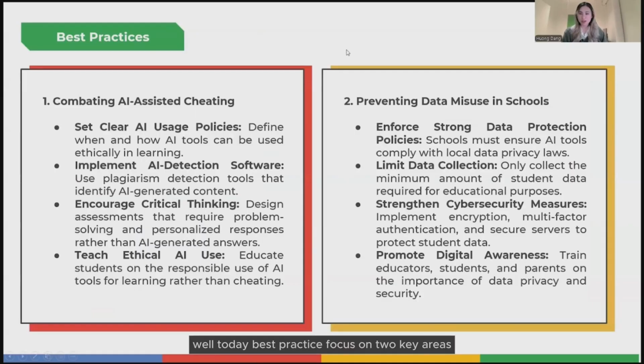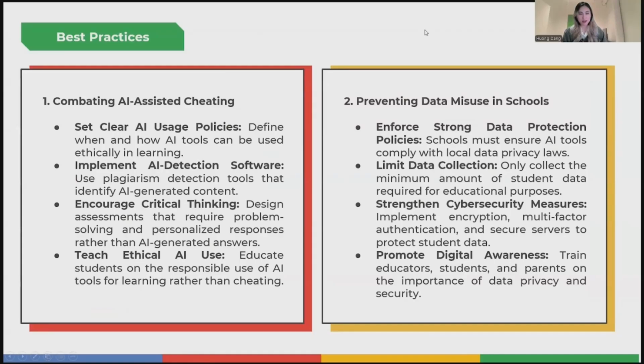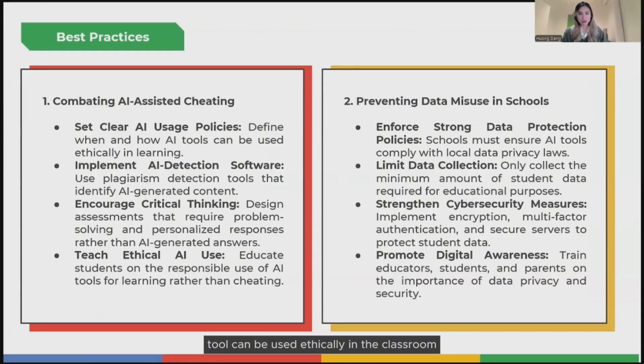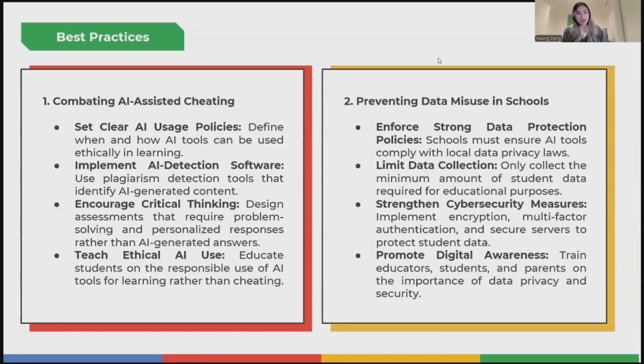Well, today, best practice focuses on two key areas. First, combating AI-assisted cheating. You can start by establishing clear policy that defines when and how AI tools can be used ethically in the classroom.